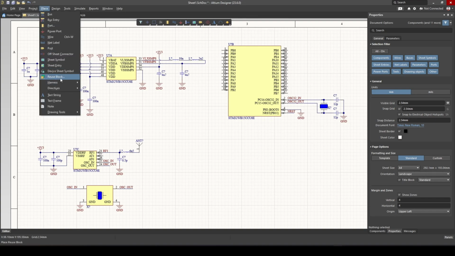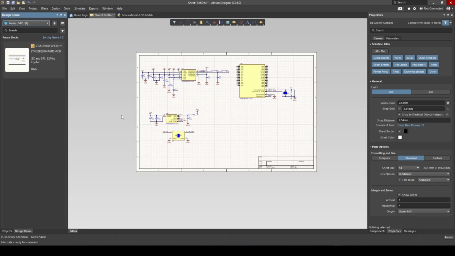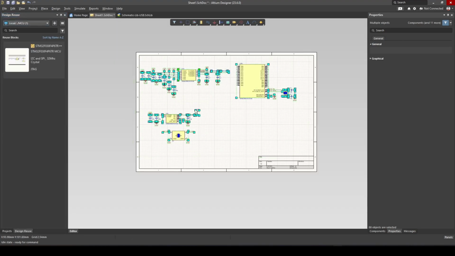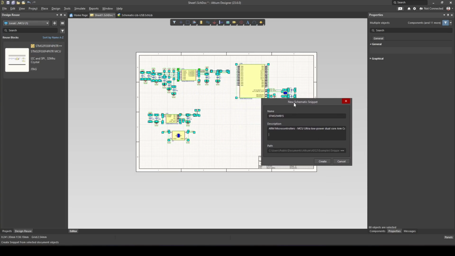So then we're going to go to the reuse block, and you can see I've got a bit in here. So we're going to put MCU, put that there. Select all this, create snippet from selected object. So then we'll say this is STM32WB15. Brief description of what that is. And I'm going to say, I don't know, power.